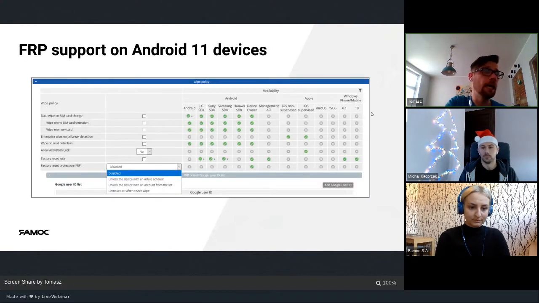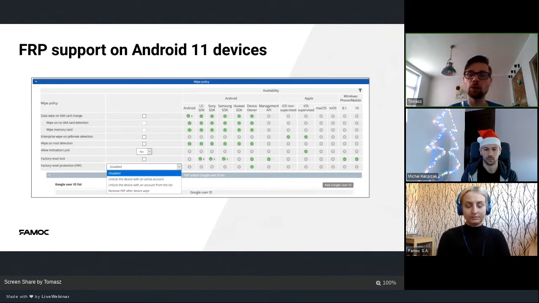And also, another new thing that we have added is factory reset protection support for Android 11 devices. Factory reset protection support was added a couple of versions ago. And for those of you who might not know how it works, factory reset protection is a way to secure the device. So even after you reset the device to the factory settings, you will be able to unlock the device only using the account that was previously logged on the device.